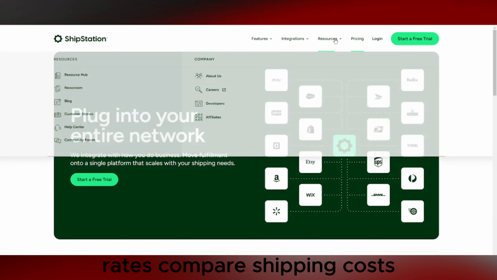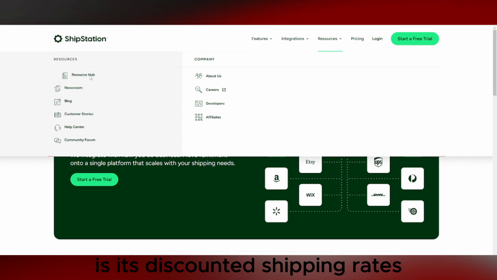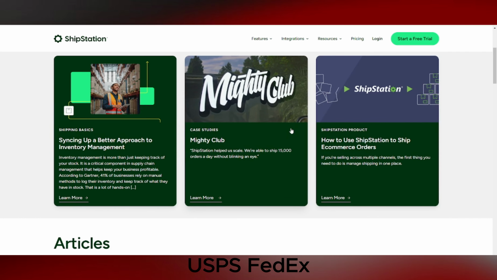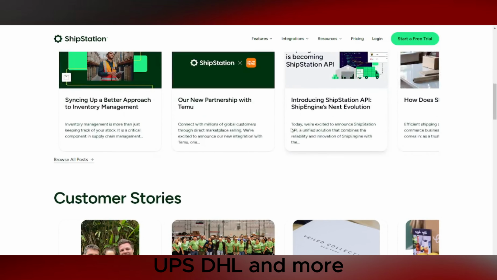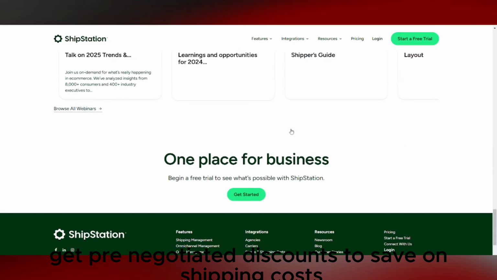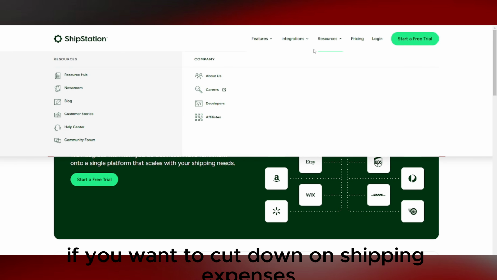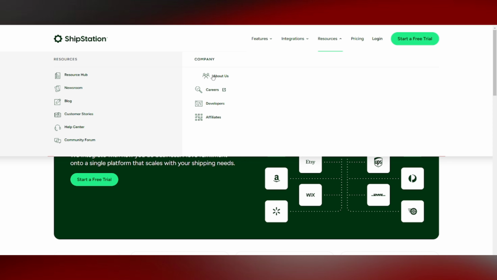Rates. Compare shipping costs. One of ShipStation's biggest advantages is its discounted shipping rates. In the Rates tab, you can compare rates across major carriers: USPS, FedEx, UPS, DHL, and more. Get pre-negotiated discounts to save on shipping costs, and print shipping labels directly from the platform. If you want to cut down on shipping expenses, this tool is a huge benefit.